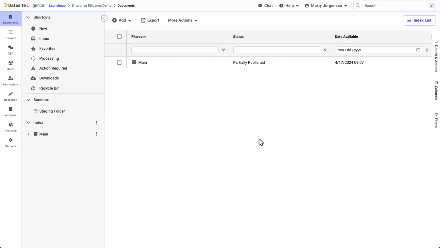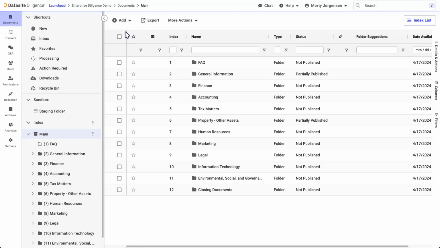You'll be moving a lot of deal documents in and out of your data room. With Datasite, it's simple and secure.